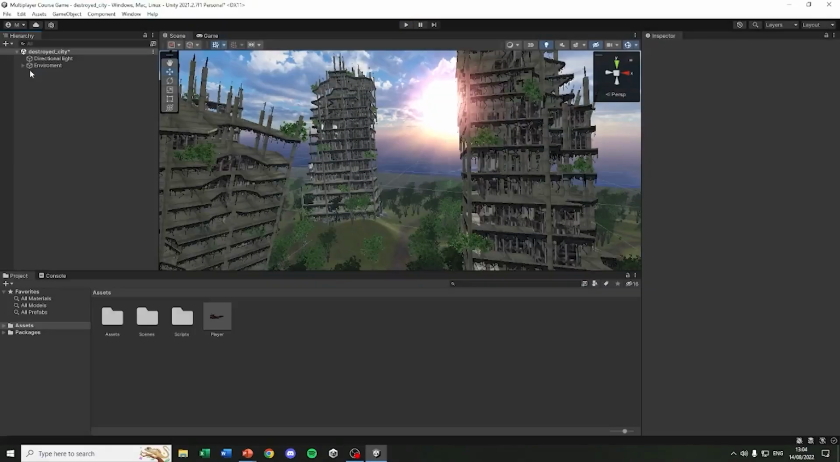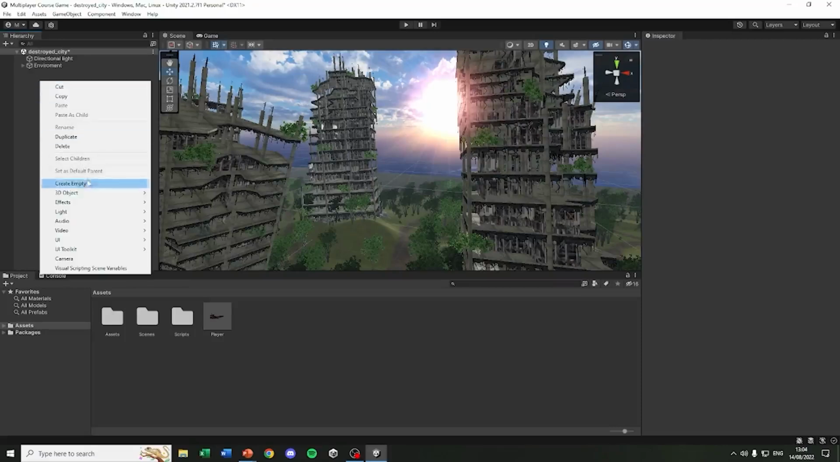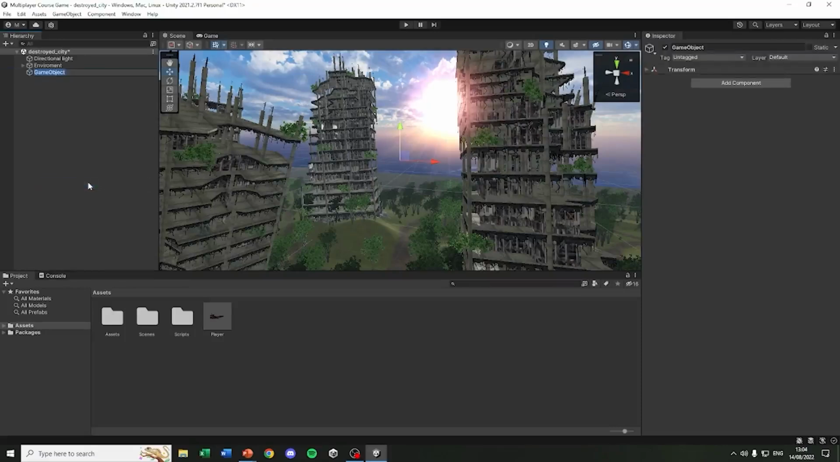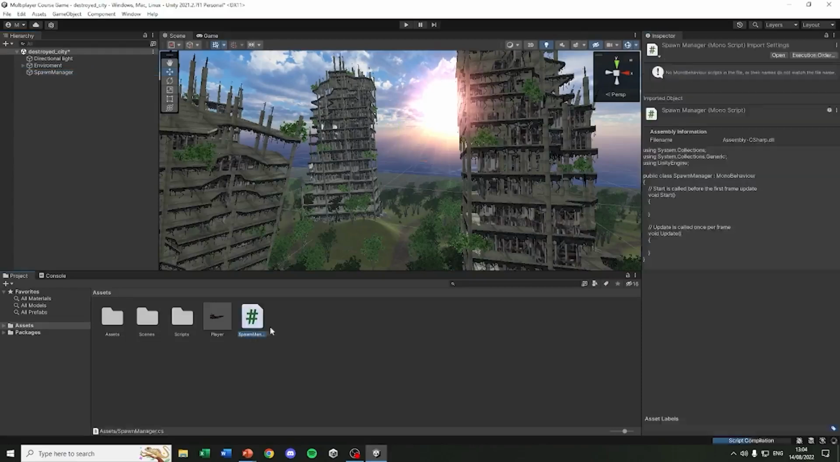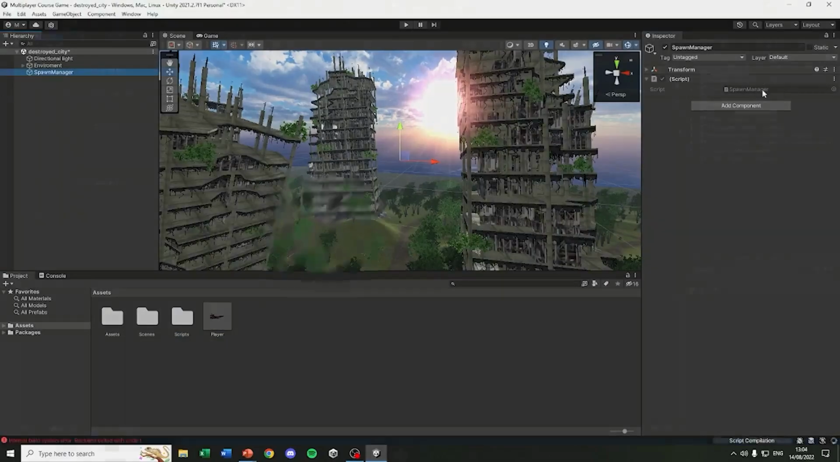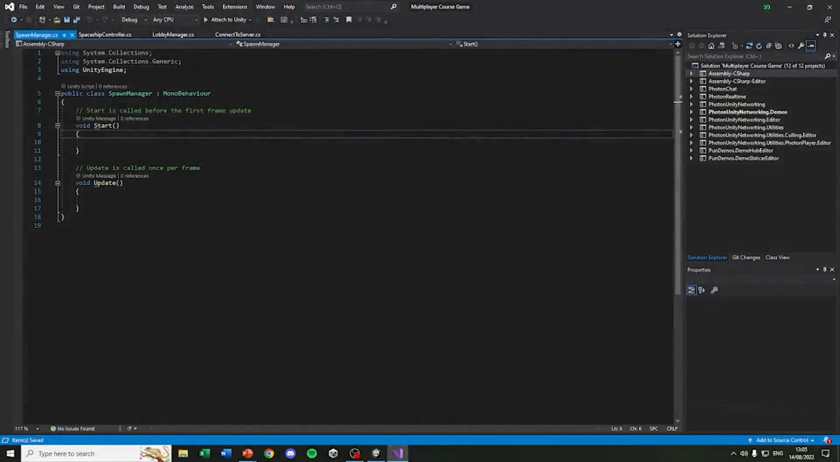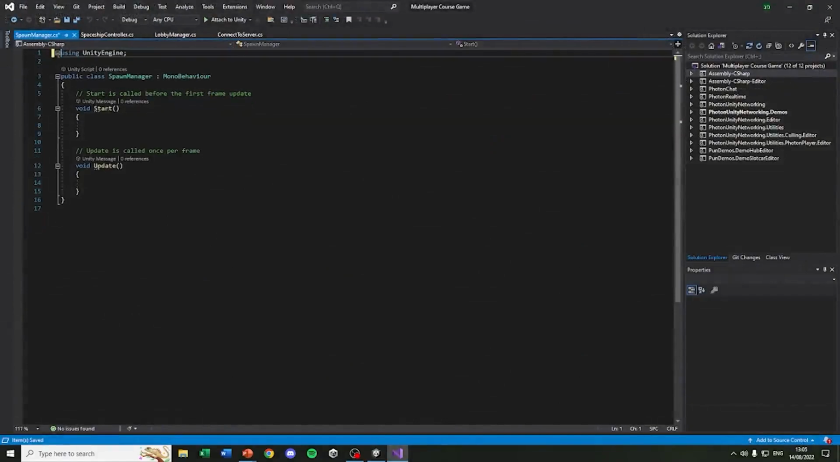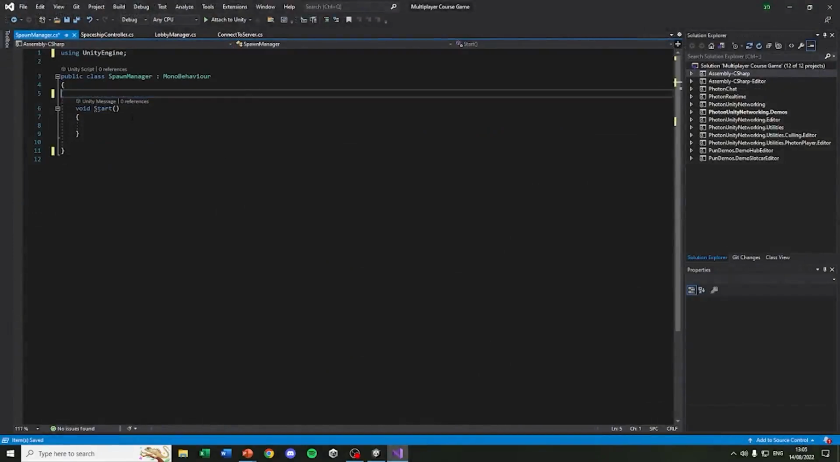Now let's instantiate the player when we start the game. So let's create a new game object called Spawn Manager. And we have a script called Spawn Manager as well. And of course, let's drag it to the scripts folder. Great, let's open it up in Visual Studio. We are only going to need the Start method, so we can delete those namespaces and the Update method right here, as well as the text.